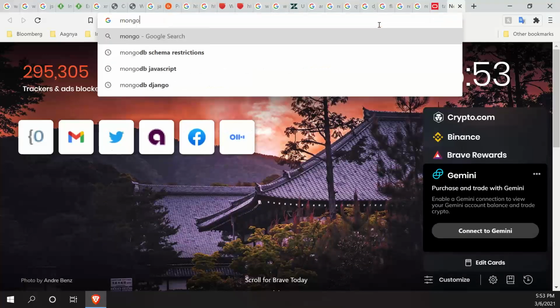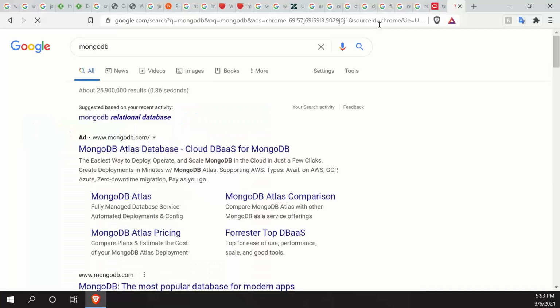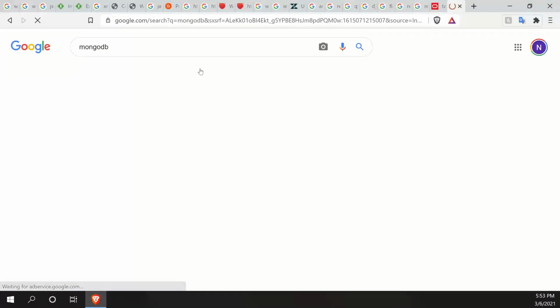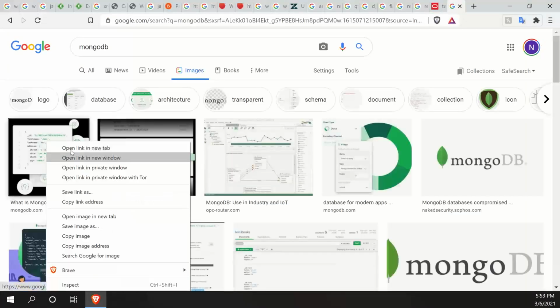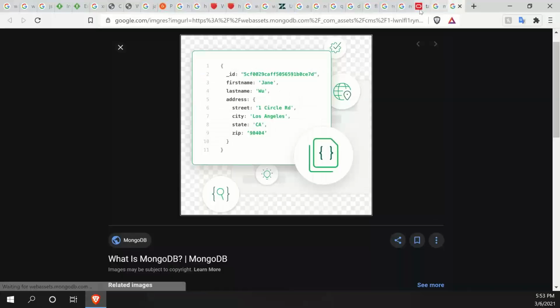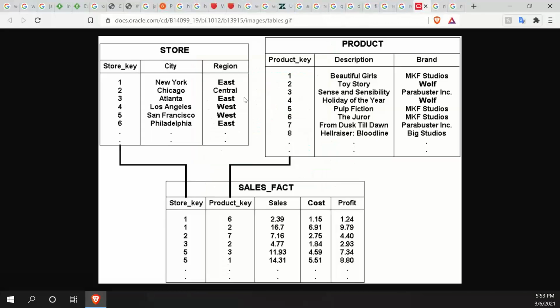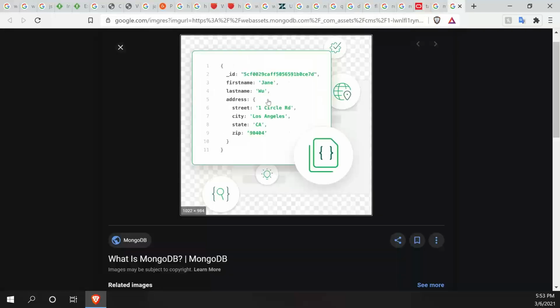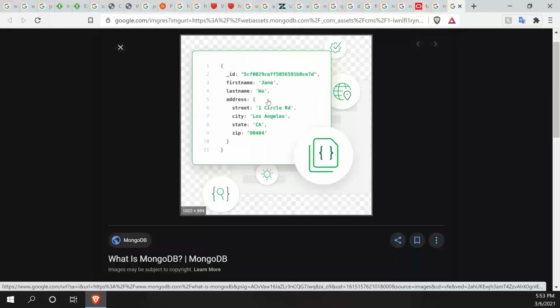Yeah, so let me do MongoDB. MongoDB is one of the databases that is a NoSQL database. We saw in the previous case that we have three different tables: a store table, a product table, and a sales table. Now in a NoSQL database, you have only one table. Everything is stored in this table.